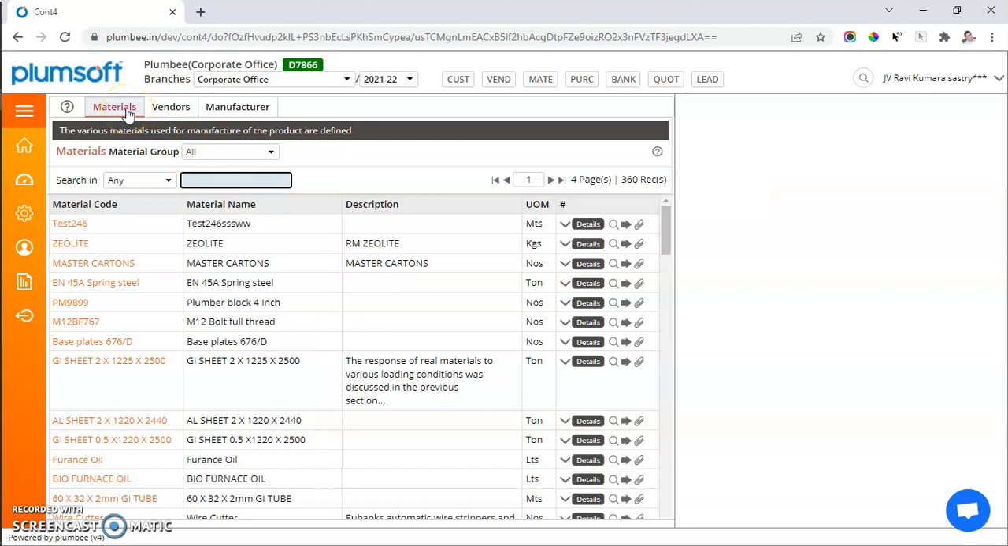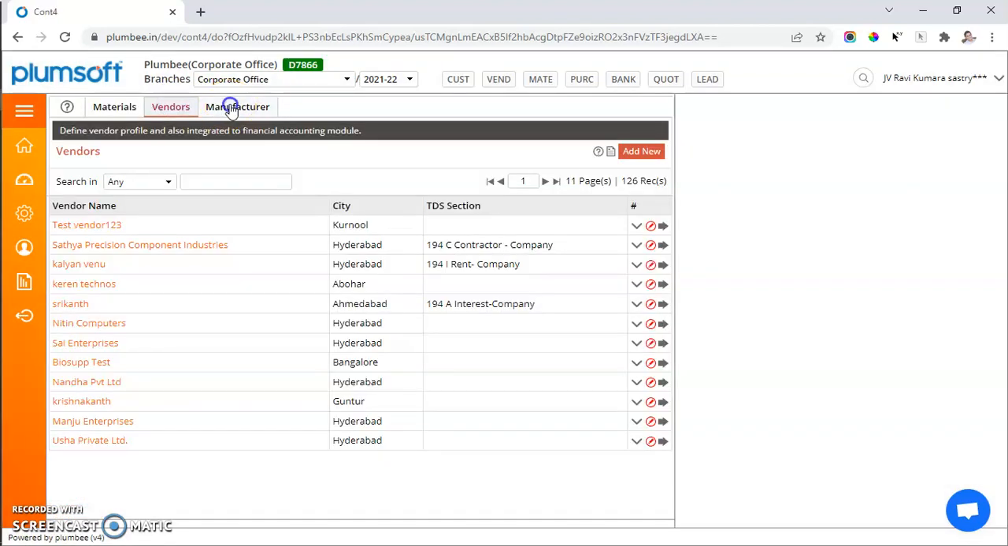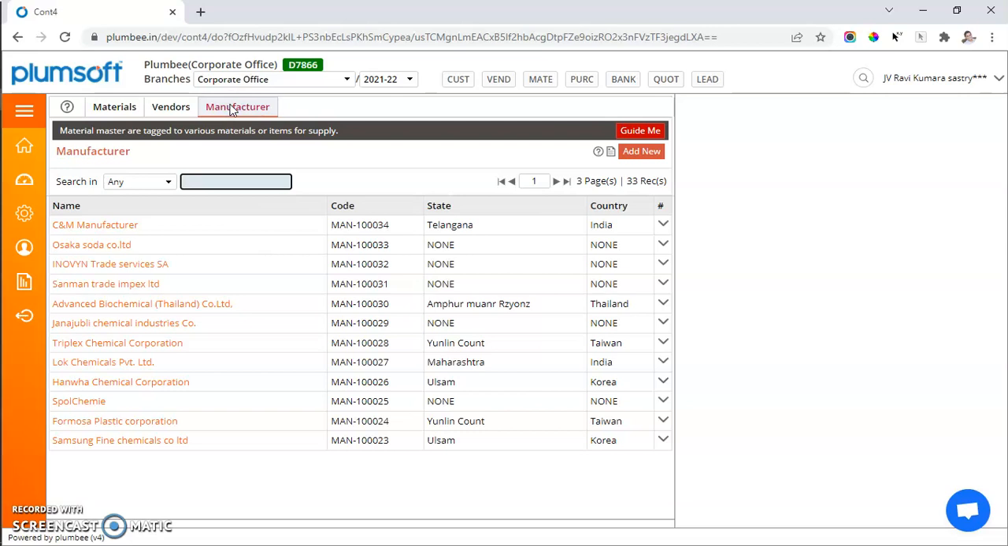Now the next one we have is the purchase master. Purchase master consists of materials, vendors, and manufacturers. As already indicated in my previous video, the manufacturers are more meant for pharmaceutical types of industries where it is mandatory that they have to purchase from that manufacturer only. However, the vendor can be anybody. They have no objection. So it should be a Pfizer chemical, but the vendor could be anybody else. So these manufacturers are more for the pharma industry.